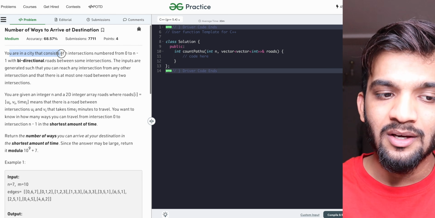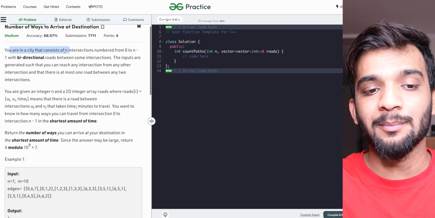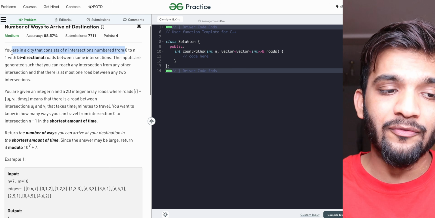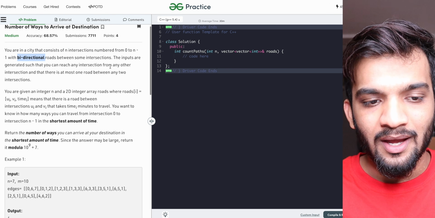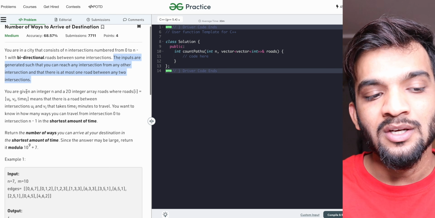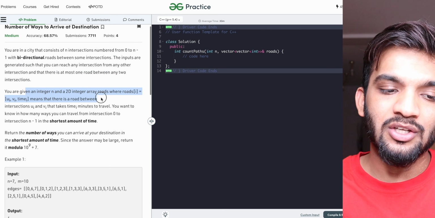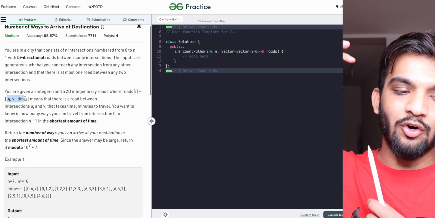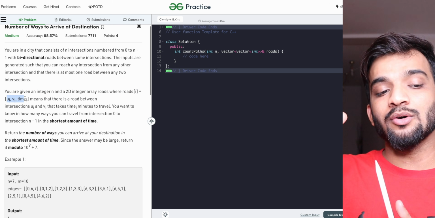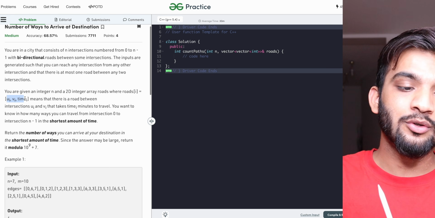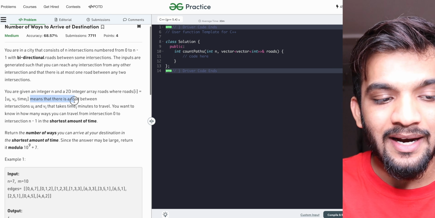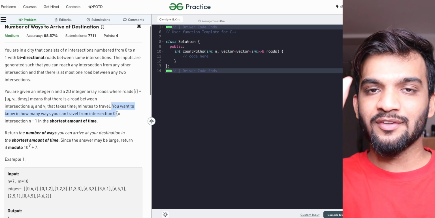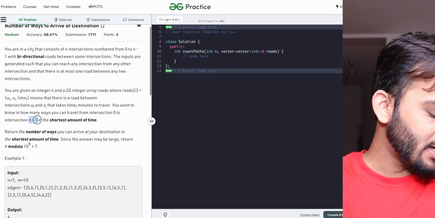So you're in a city that consists of n intersections numbered from 0 to n minus 1, which means that it's a zero based indexing graph and it's an undirected graph. Okay, and these are the definitions of the graph. So you're given an integer n and a 2D integer array where they have stated the roads. Basically, there's a road between u and v, and in order to travel from u to v or v to u, you're taking some time. They've given the source as 0 and the destination as n minus 1.